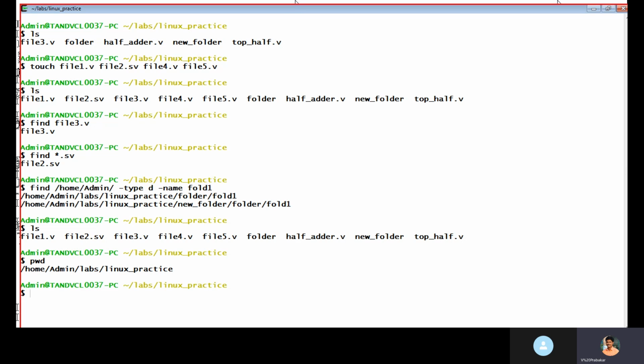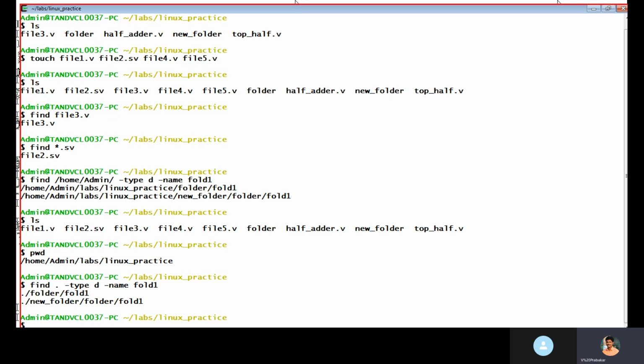I am inside Linux practice. I want to search from Linux practice. So we can give it like this: find dot. Okay, dot indicates that it's the current directory. So from here it is searching and it is displaying where the folder one is.